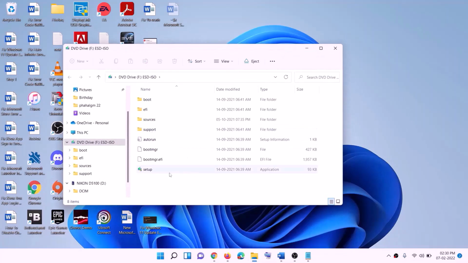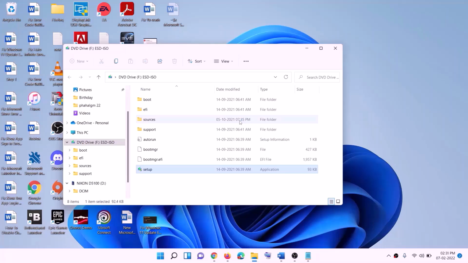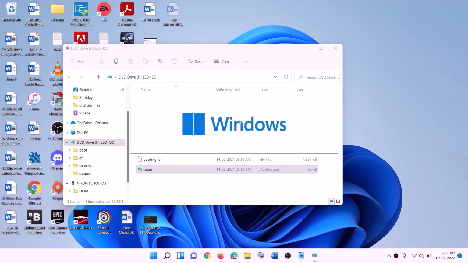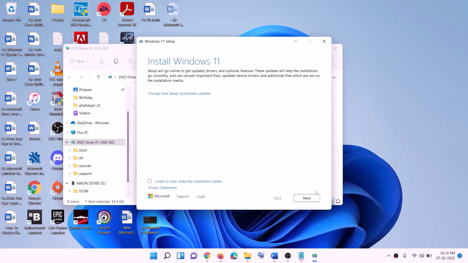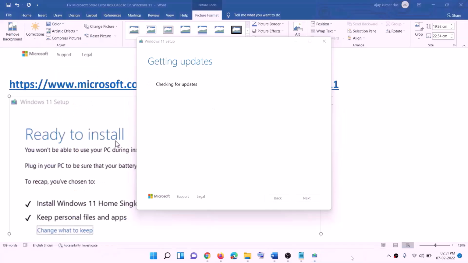then run the setup file, make a double click on setup file. Click on yes to allow. This will load Windows 11 now. And here you can see install Windows 11. Click on next. It will check for update. Then click on accept. Again, it will check for update.